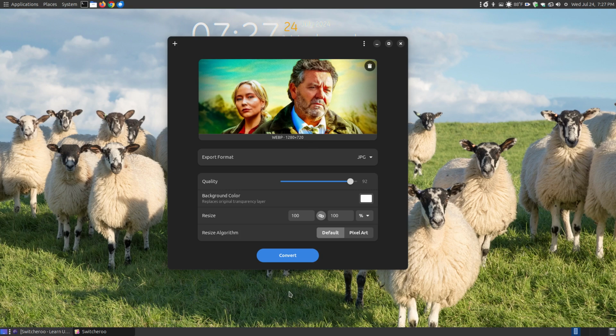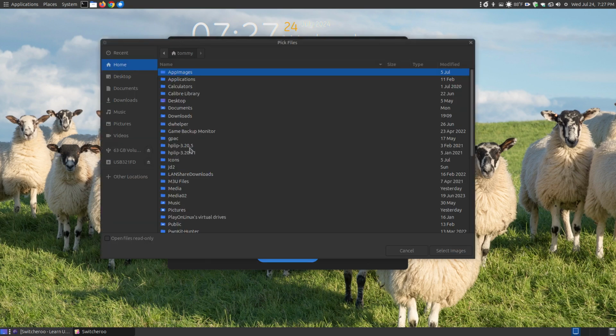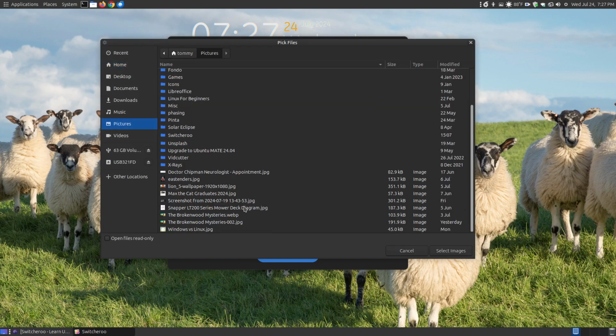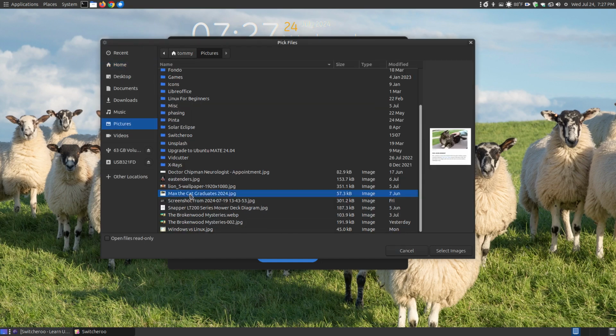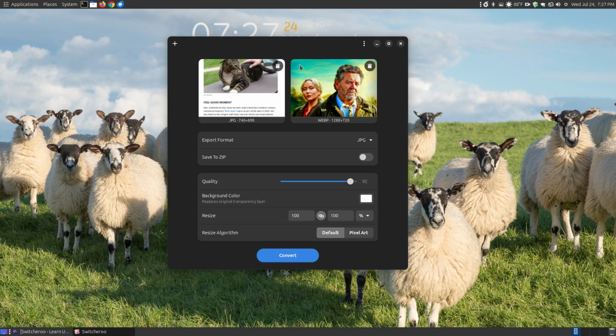If you want to open another, there's not the blue open button. It now becomes a plus in the upper left hand corner that you can go down here and you can scroll across and you can say that Max the cat graduates. And there's the two images that I chose, in a different order of course.